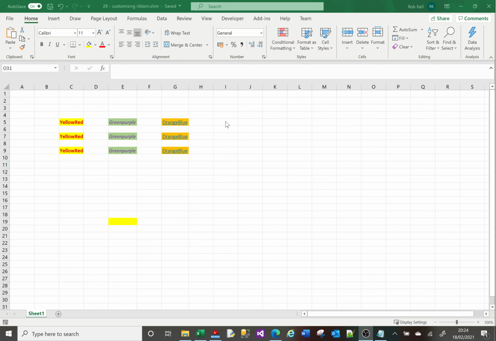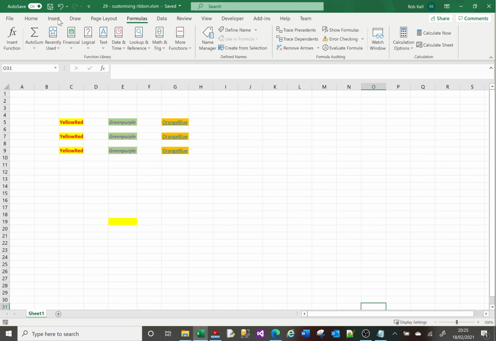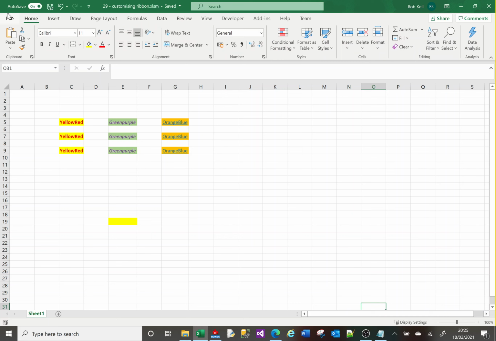So Excel out of the box has a predetermined set of tabs here in the ribbon, and within each tab a predetermined set of options in particular groups. So this is the ribbon, and as we've gone through it before with the various tabs here, at the top left, just as a quick recap, this bit here is the quick access toolbar. By default we've got auto save, save, undo and redo.